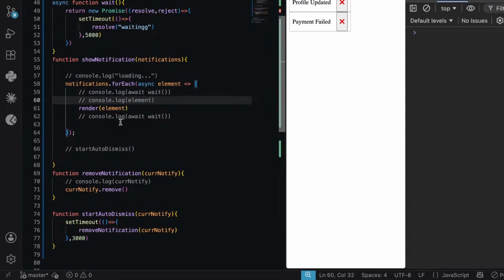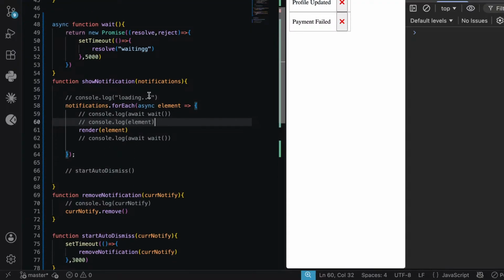After the render only, we are supposed to remove the notifications. But how are we supposed to get the notifications? We have the notifications in an array, right? So it should call the... Notification has two things, right?